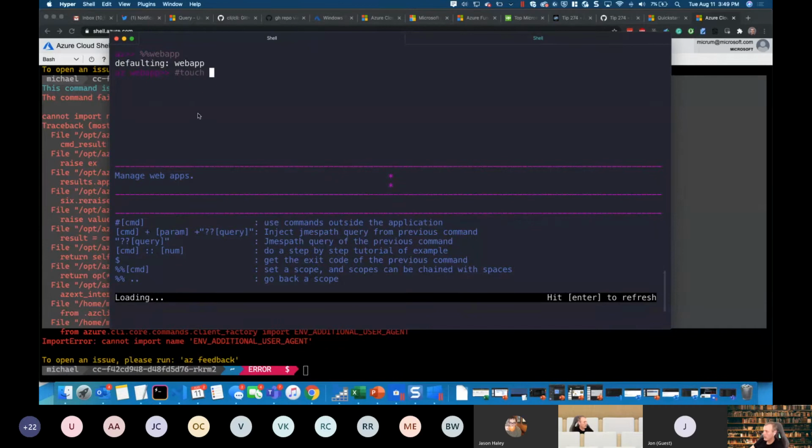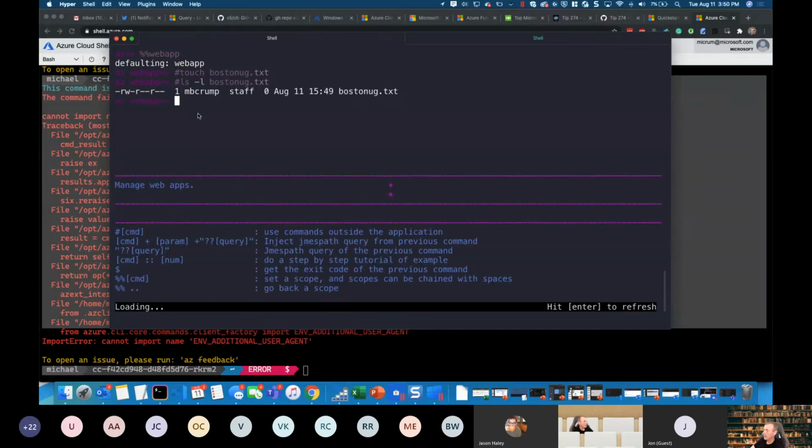We could do a touch there. We could do Boston UG dot text. We could come back in here and do an ls -l on the same word, Boston UG dot text. And there we can see it created it. Basically, you can run a lot of those types of commands right here. You don't ever have to leave this thing. So I think that's pretty cool. And yeah, you can go back scopes.